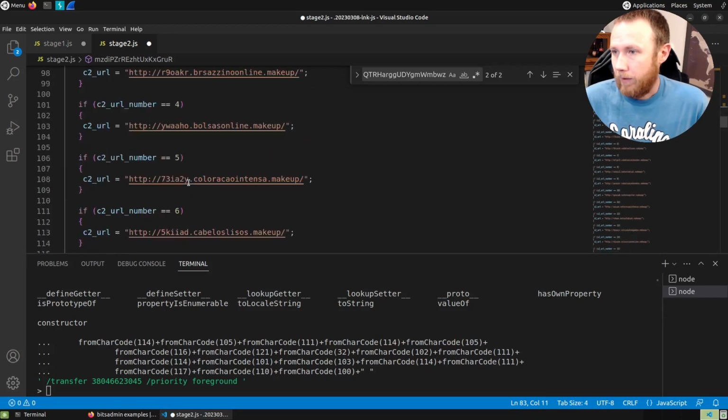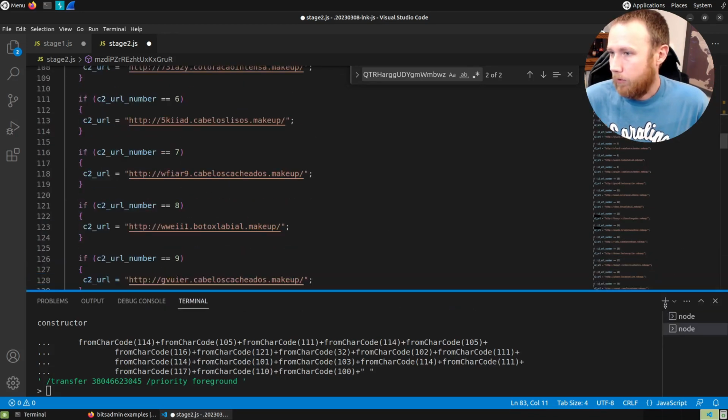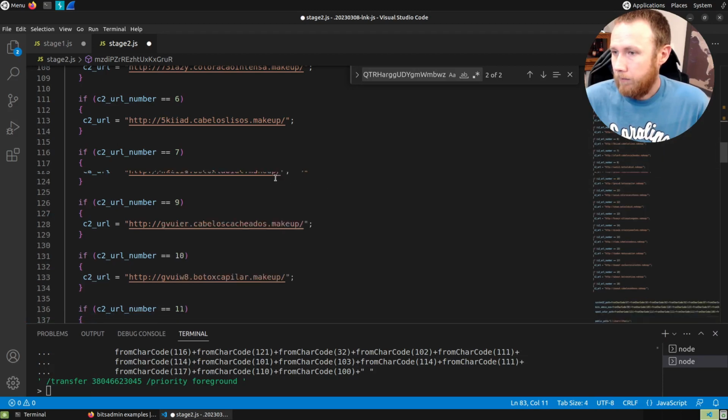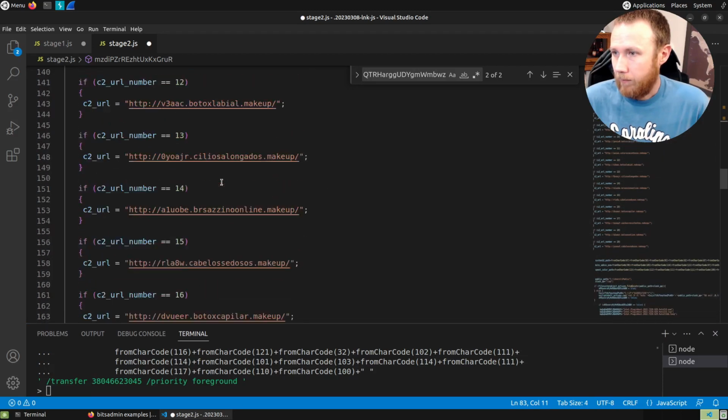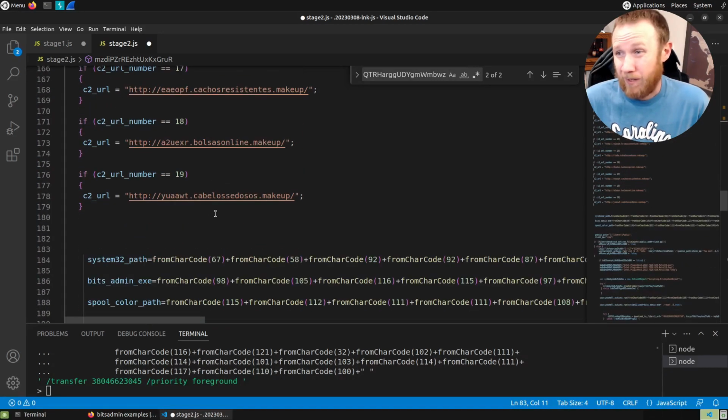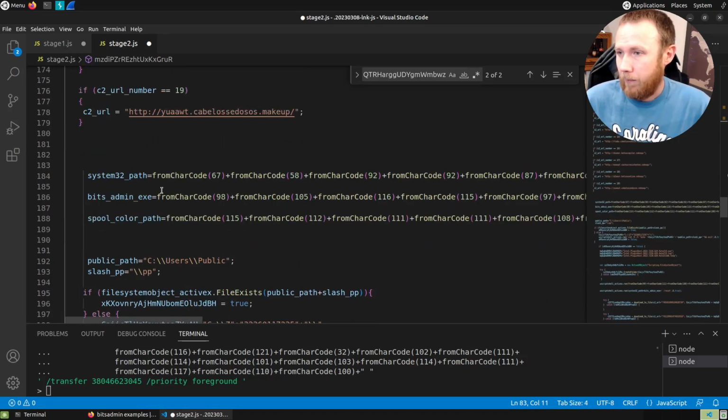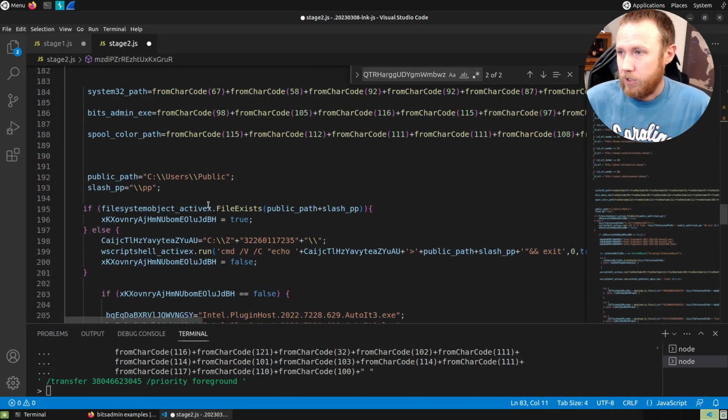We'll scroll down past the rest of this. I wish I could make this terminal way smaller. A lot of these, we're knocking out large parts. So there's 19 different potential URLs here. We've got our path here. So we're going to check and see if the public path / pp exists. If so, we're going to set this flag true, otherwise false.